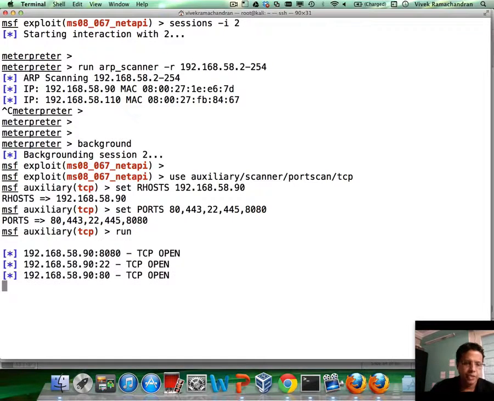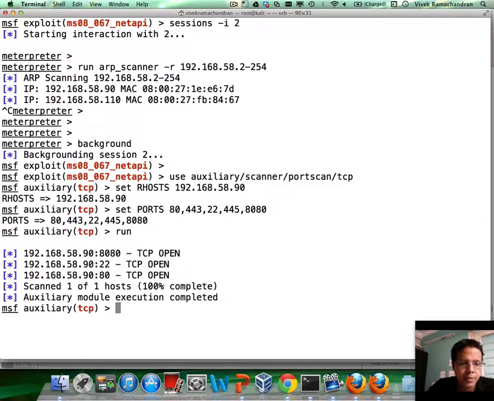And let's run the scan. 80, 8080, 22 and 80, all of them are actually open. Interesting. Now 22 definitely is an SSH port, so one of the options which we have is probably to try an SSH brute force attack. That's something you really want to save for the end.